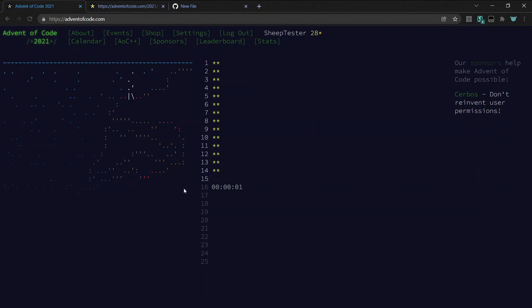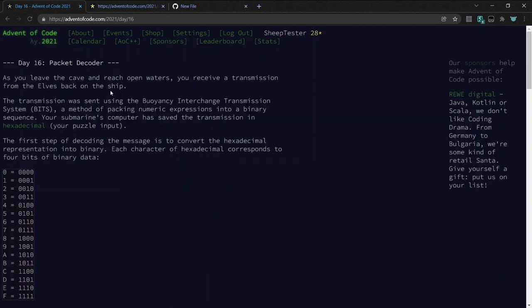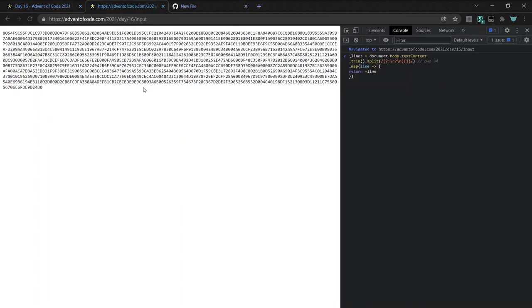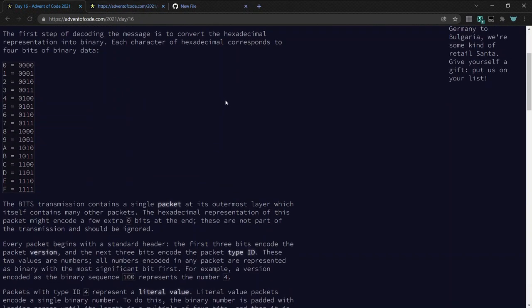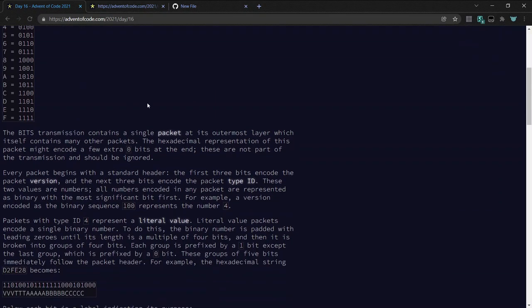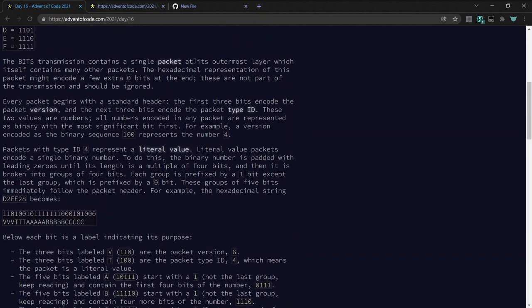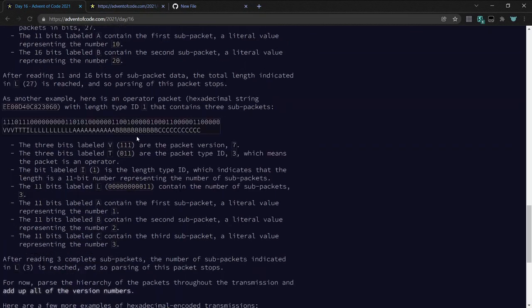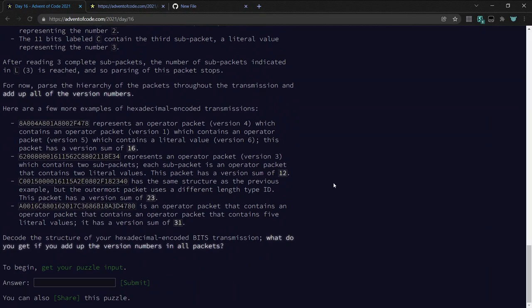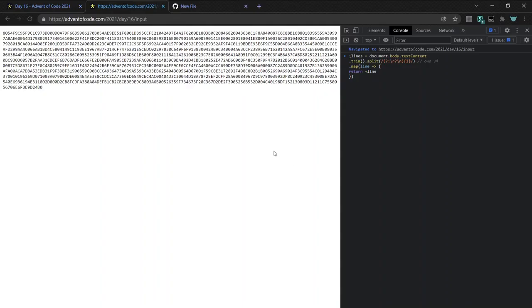Okay, 3, 2, 1. I didn't do yesterday's. Ooh, encryption, nice. Okay, so convert it to binary. Ooh, this sounds exciting. So first three bits are the version. Okay, this looks complicated. The version number is in all packets. So how many packets did they send?